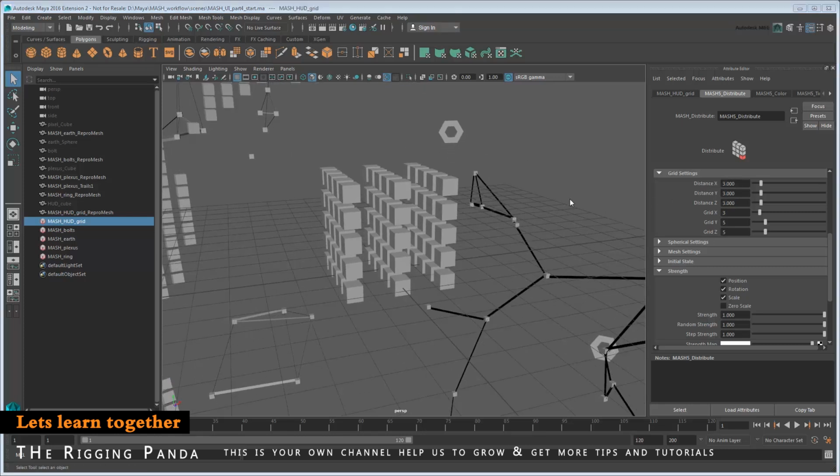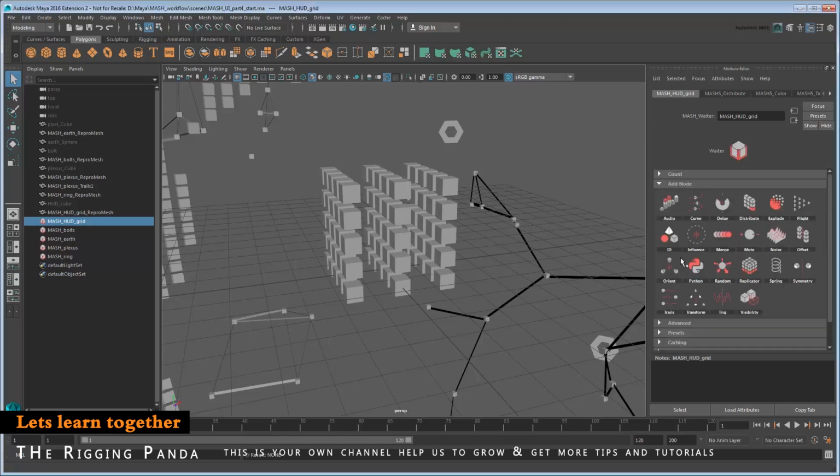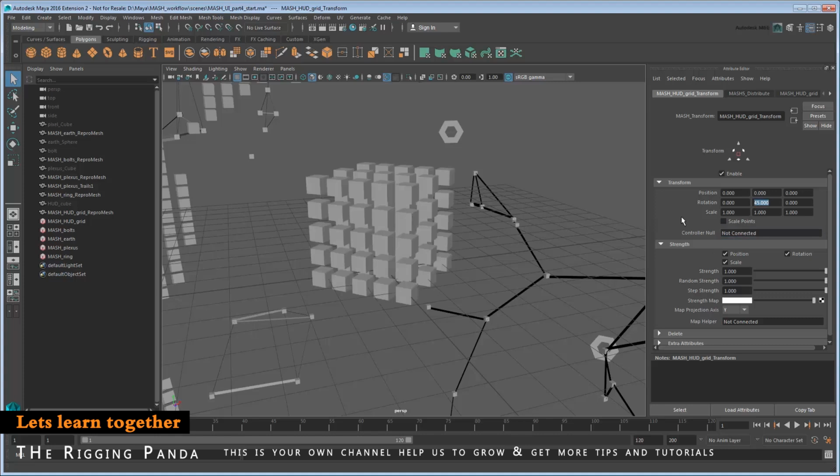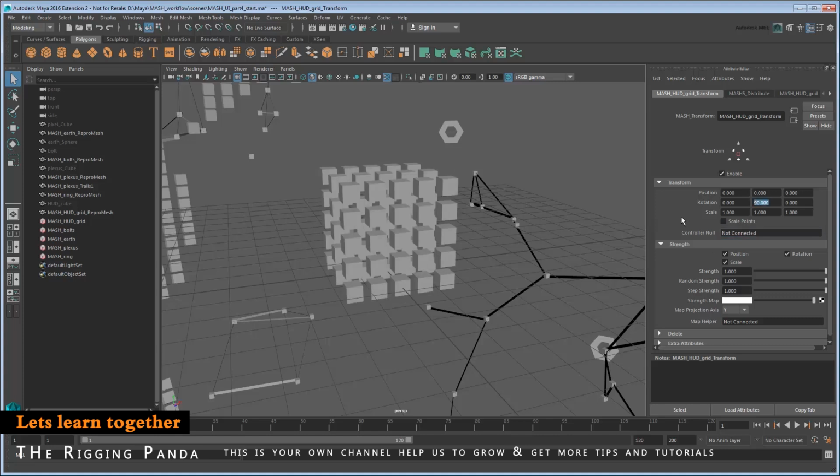With our grid finished, the next thing we'll want to do is animate it. Since we want the grid to rotate, let's add a transform node to the network. Just like the previous movie, you can change the rotation values here to rotate the grid. However, it's kind of a pain to rotate it by putting manual values in like this. Instead, let's use a controller object to help us.